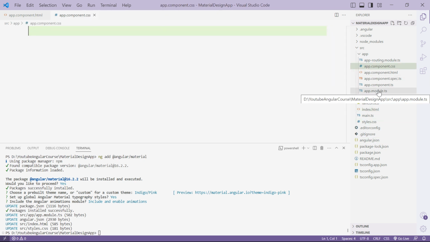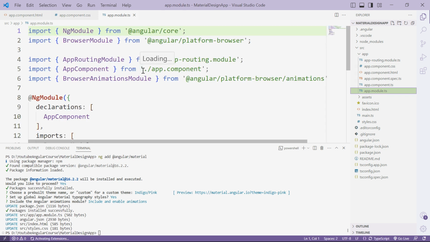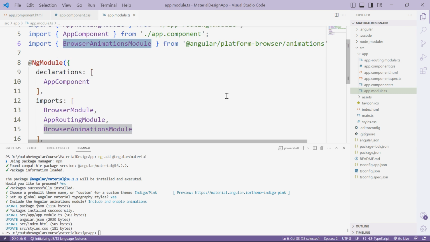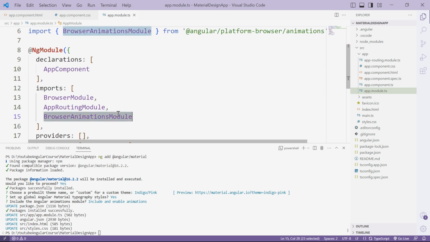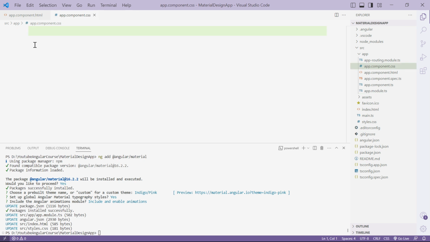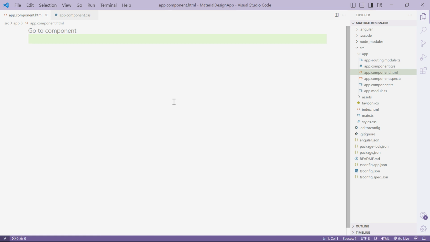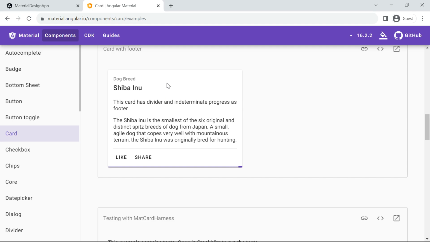So there are changes at app.module.ts. The animation module got imported automatically. These are certain changes that have been done to our files. Right now, let us say I want to add some components. I don't require this, so I'm going to delete it, and I want to add a component. Let us say I want to add a panel at my header, so in the app component I am going to add the panel.